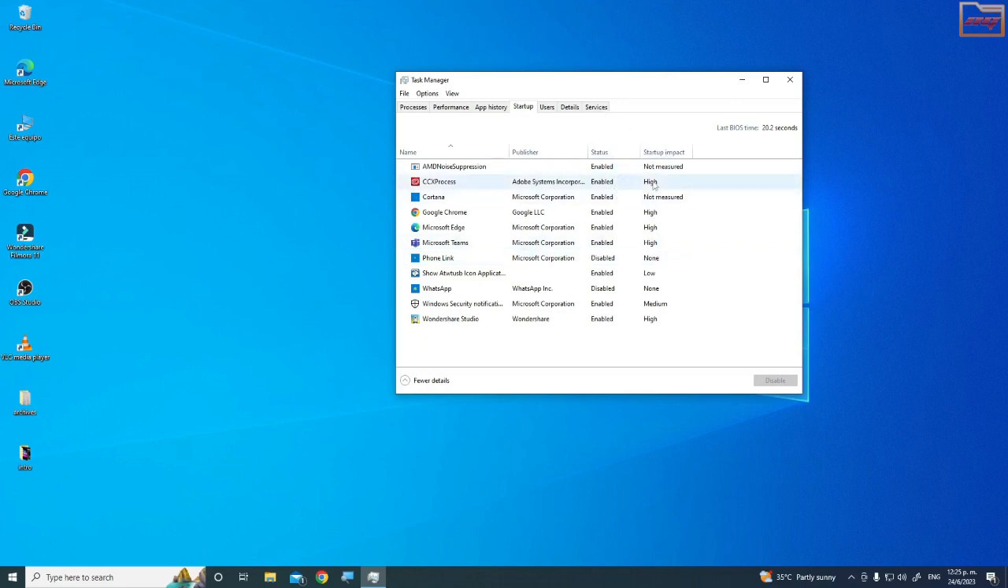As you can see here, the startup impact will say high in some of them. So what you have to do is turn off those processes. It's very easy. You just have to click on the program and click Disable. It's going to show Disabled once you click this option. So we will turn off those programs that are high impact on our computers. Once you finish, you just have to close the Task Manager.